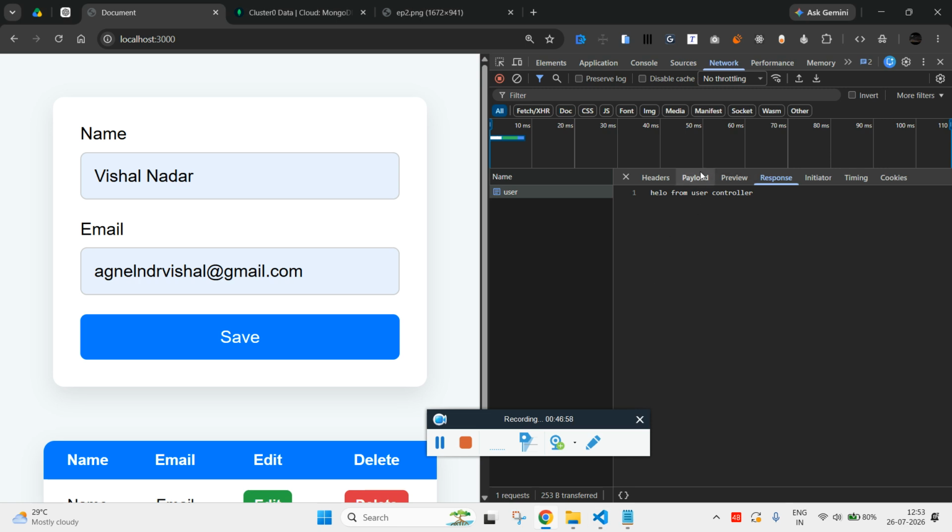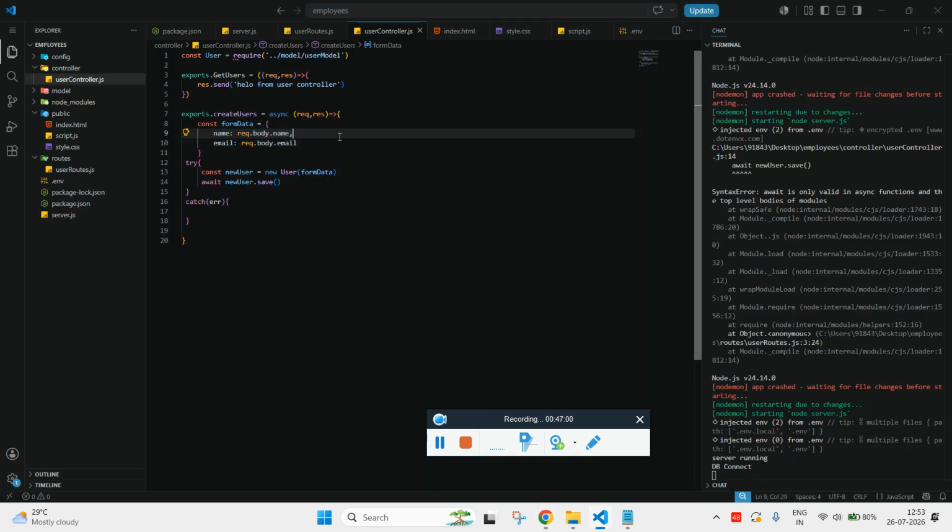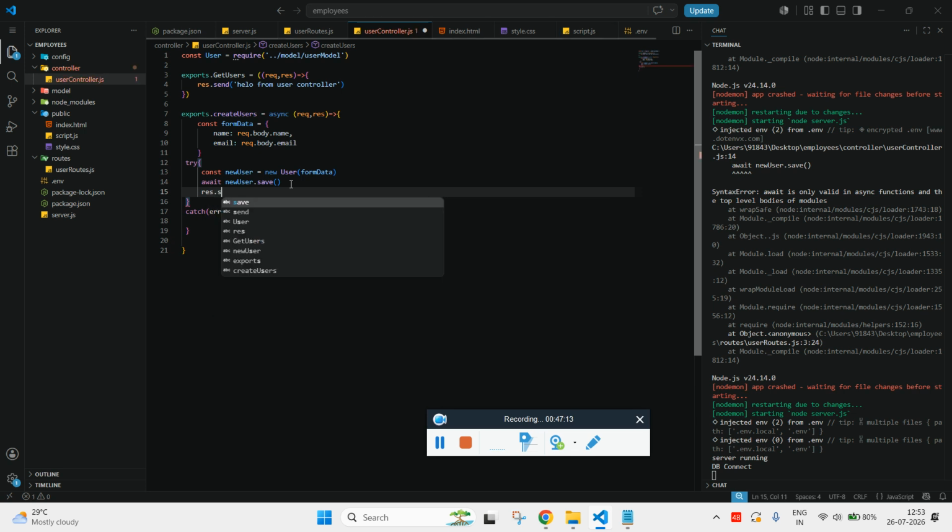over here. You can see on the payload we have sent it, and now we will be receiving it over here, and we will be saving our value into the model, and then we need to send the response. Since we are creating, we need to send the response and a status.